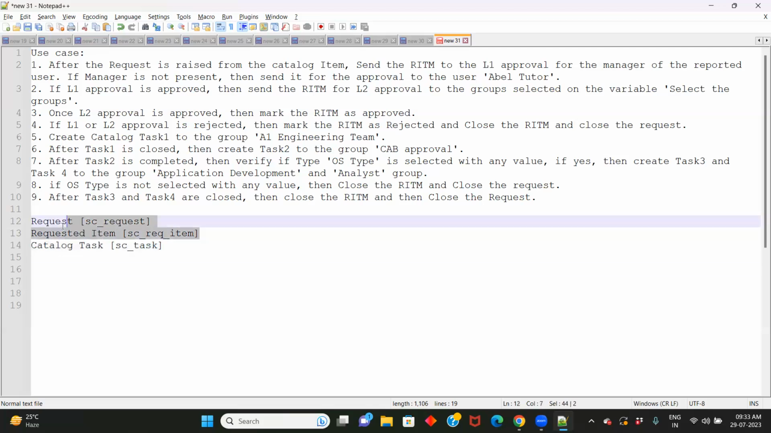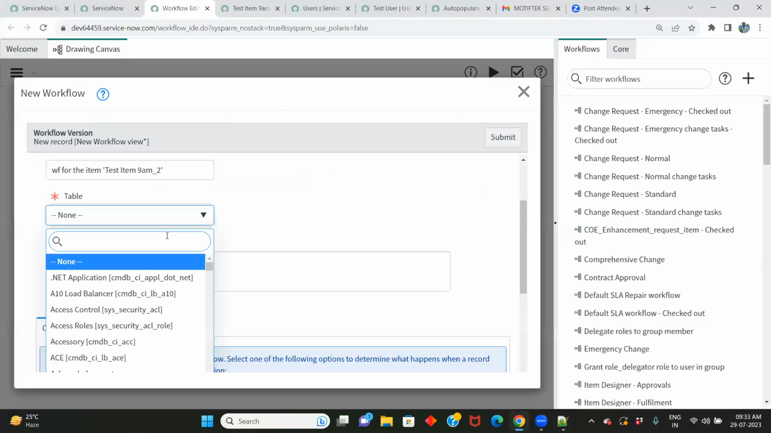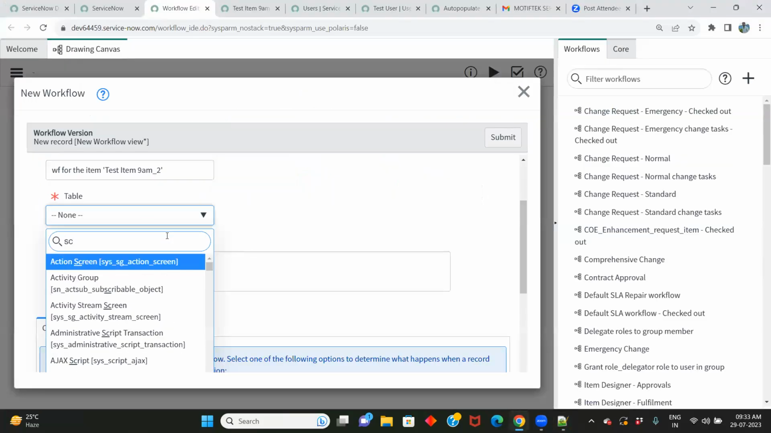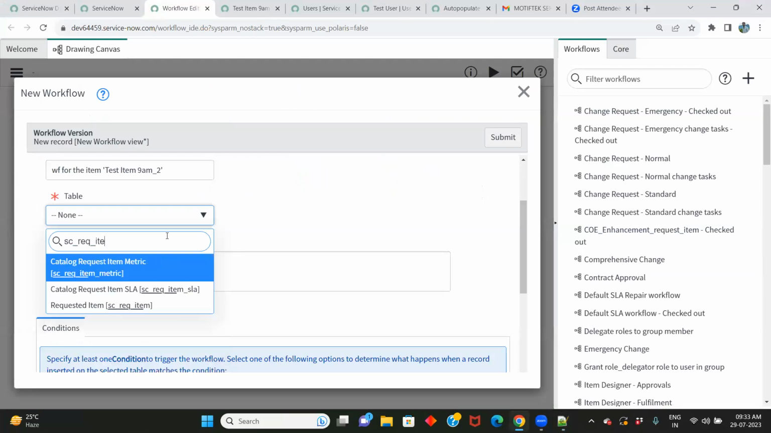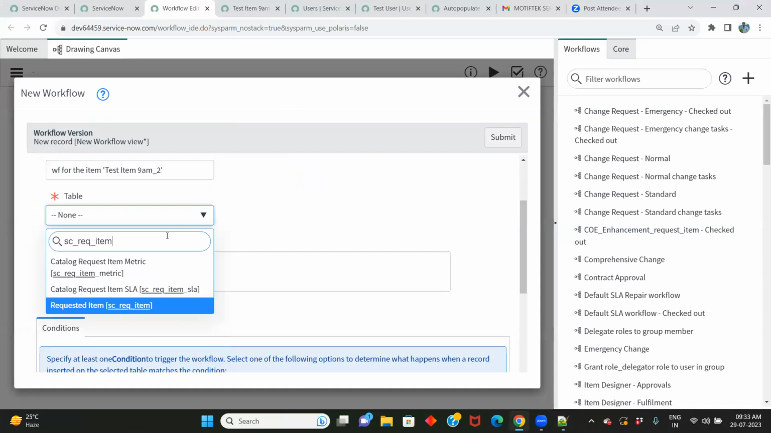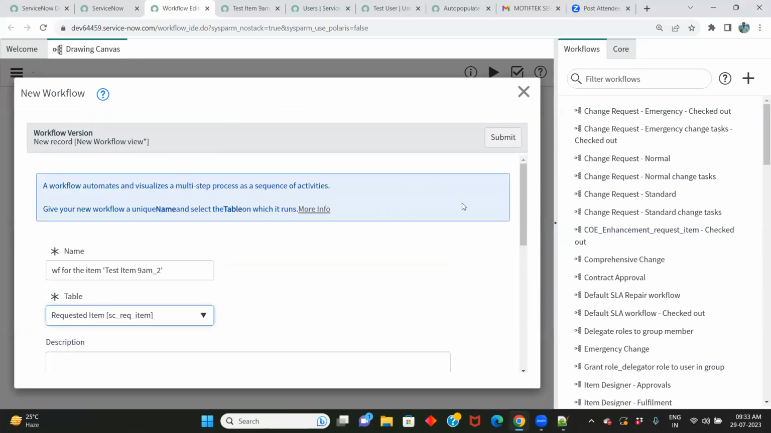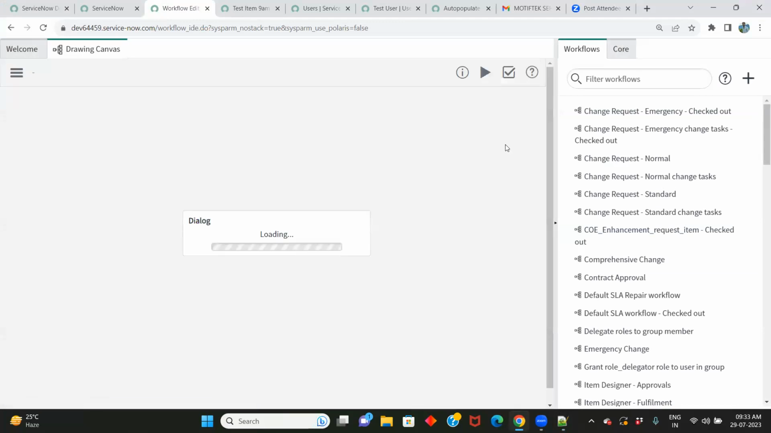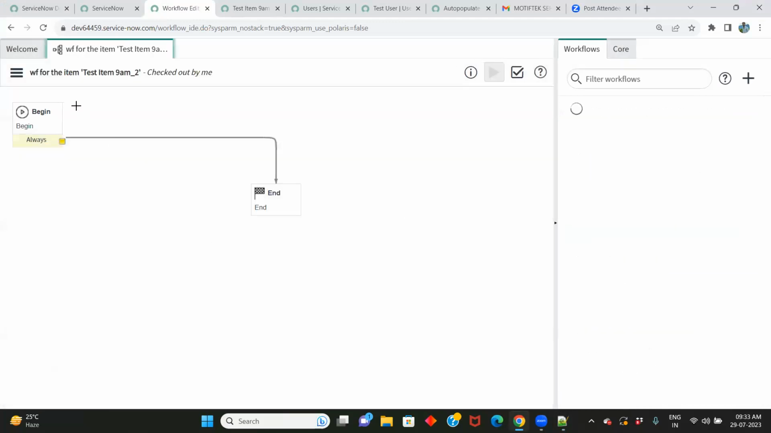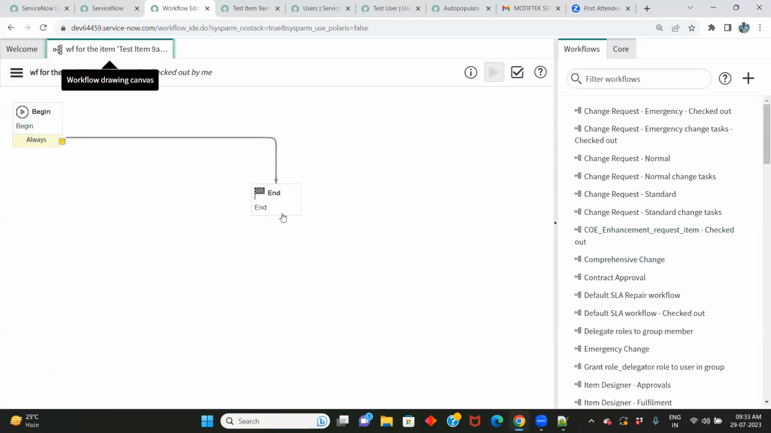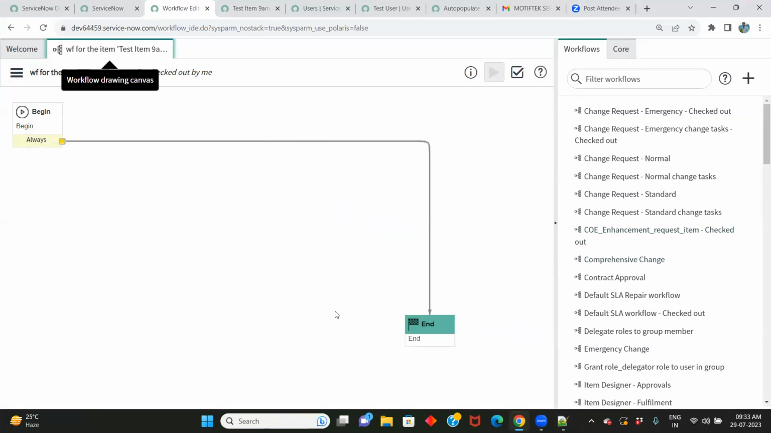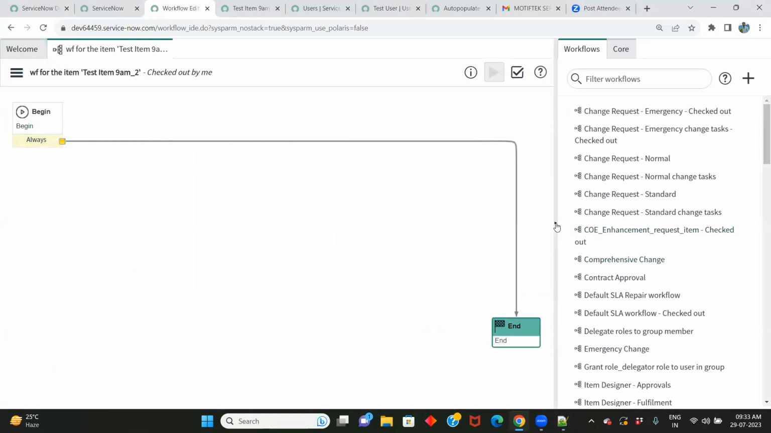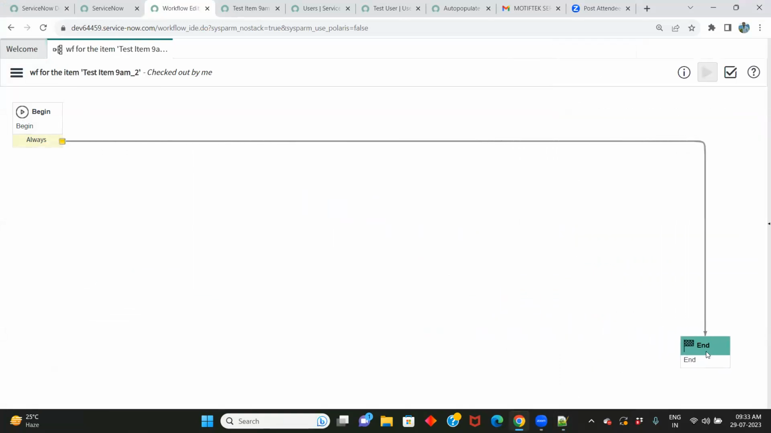So now we are configuring workflow on this requested item table. So select this table, sc_req_item. Okay, select the requested item table, submit. So workflow is created and you can see two activities, begin and end, and you can drag, drop anywhere. Okay, drag and droppable objects. So now between start and end, we have to place our activities as per the use case. So select this transition line, click on delete.